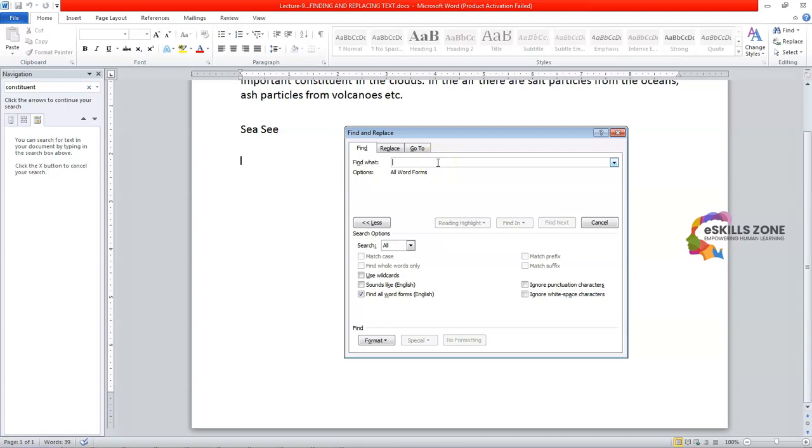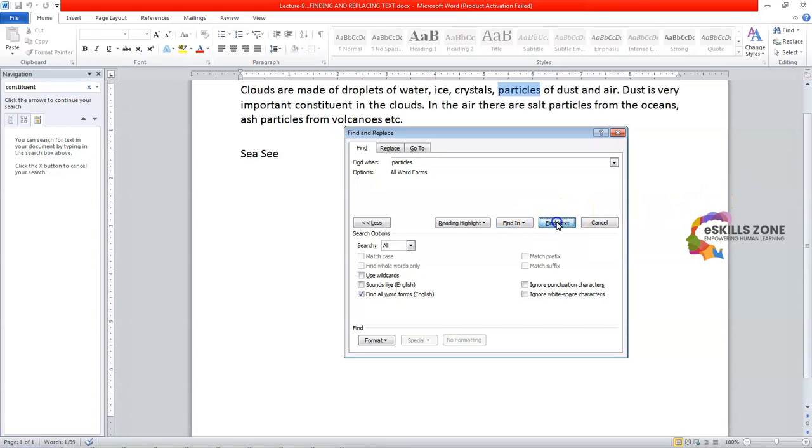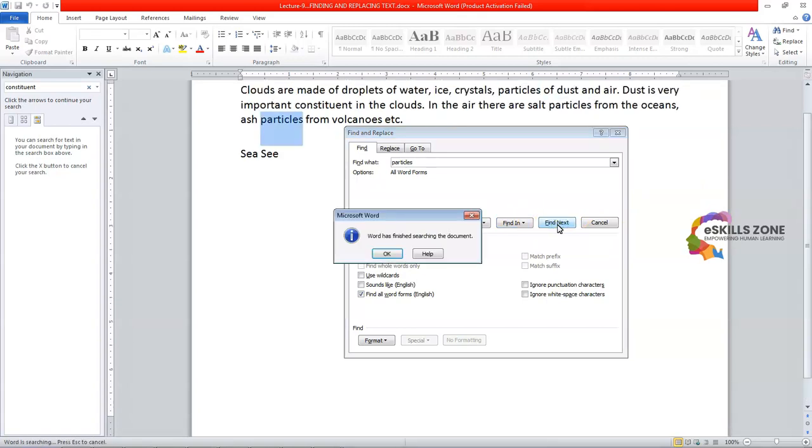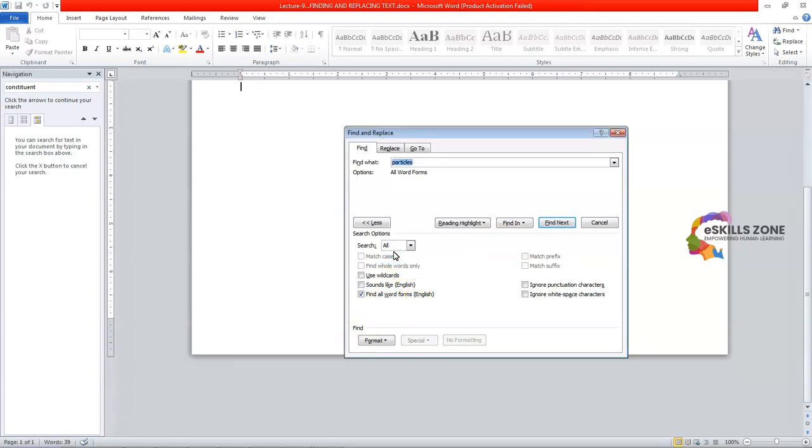like if I type particles and click on the find next button like this, you can see that we can find the word with find all word forms English. So we have learned today how to use the advanced find options like match case, find whole words only, sounds like English, and find all word forms of English.